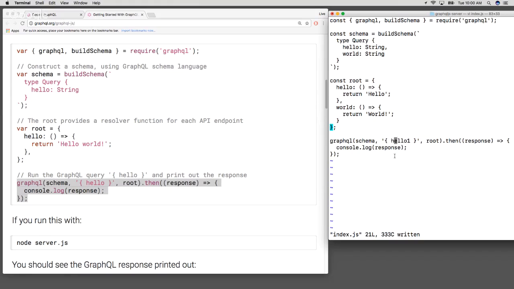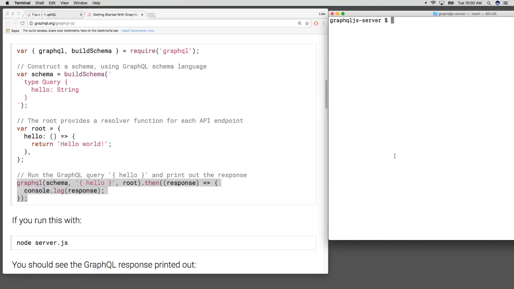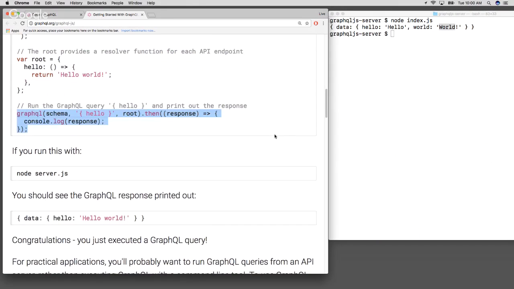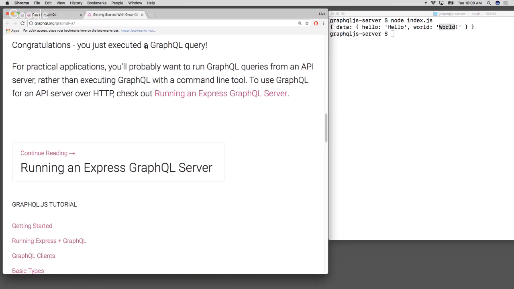So let's say I will only query for hello, or let me go ahead and query for hello and world also at the same time. I'll say, hey, I want these two. Let me see if I get anything back. I'm going to run node index.js, and now you can see I queried for hello, it returned the hello string. If I queried for world, it returned the world exclamation. Okay, that is good. So I just executed a GraphQL query.